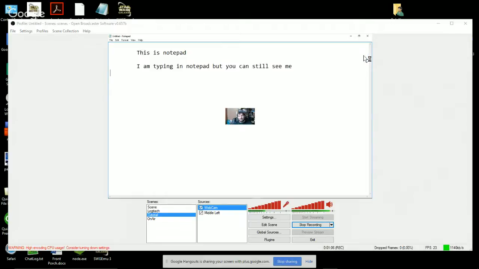This software, Open Broadcaster, I'm actually using a couple of different technologies here. I'm using the Open Broadcaster Software to capture my stream.